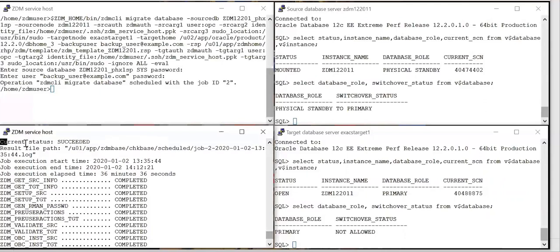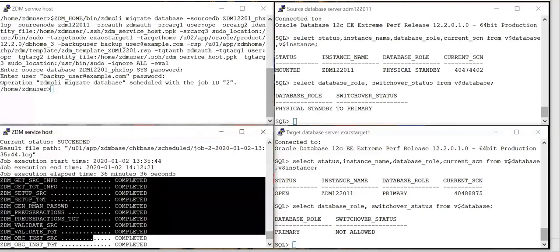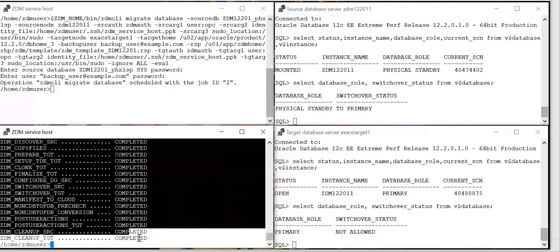Now the job status is succeeded. Result file path, you can see complete database migration messages in the specified file. Job execution start time is shown, and job execution end time is shown. To complete the migration, it took 36 minutes and 36 seconds. And these are the phases that got executed as part of the migration.